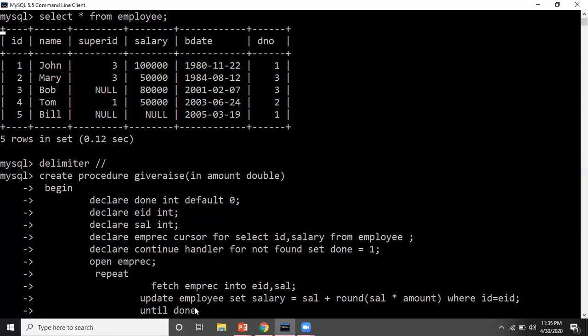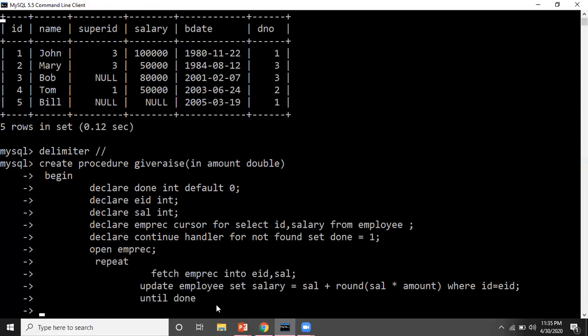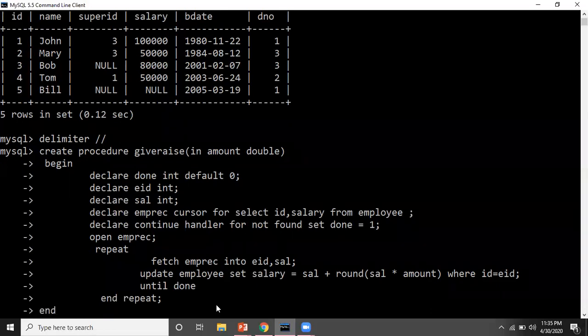Fine. So when my cursor is not able to fetch anything, that means not found will become true. As soon as it becomes true, we will set done to 1, and when done is 1, this condition will be satisfied. Until done we have to do this. So as soon as done comes, we have to end the loop. So we are writing here end repeat. So the loop will be ended with end repeat, and then I have to end this block.